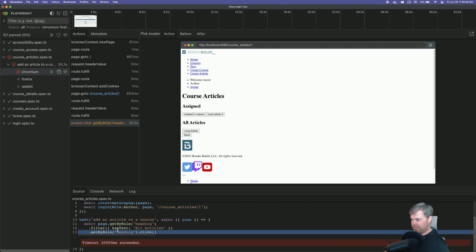So this didn't work the way I expected it to. So, get by role heading, get all the articles, and then get a heading and click, and then it's like timeout exceeded.